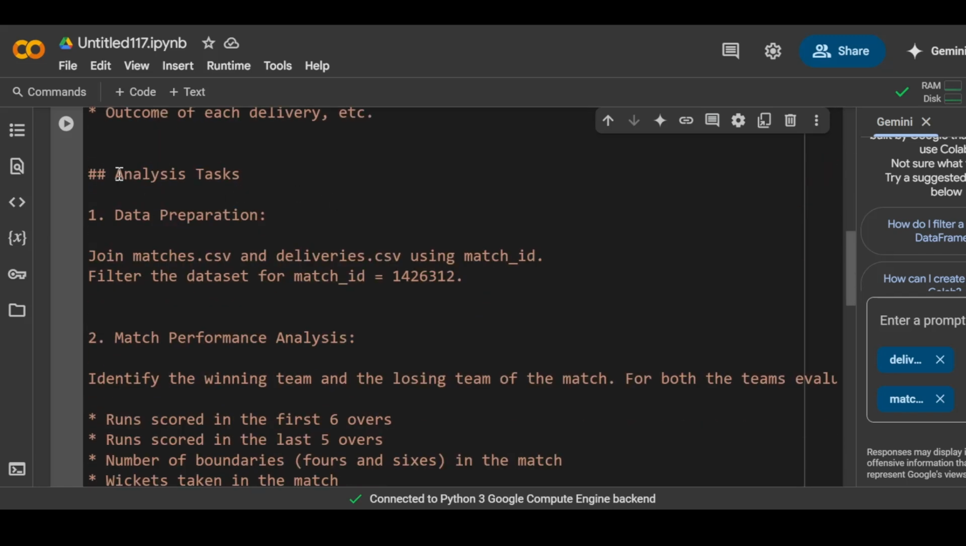In the next section, that is analysis task, I've specified a few tasks that this AI agent has to perform. For example, the first task is to prepare the dataset for analysis. This dataset has details about all the matches of IPL, but I want to analyze only one single match. So I have asked the agent to first join these two datasets, matches and deliveries, and then filter the data for this particular match ID. Each match has a match ID as a unique identifier. After this, I will have consolidated data for one single match.